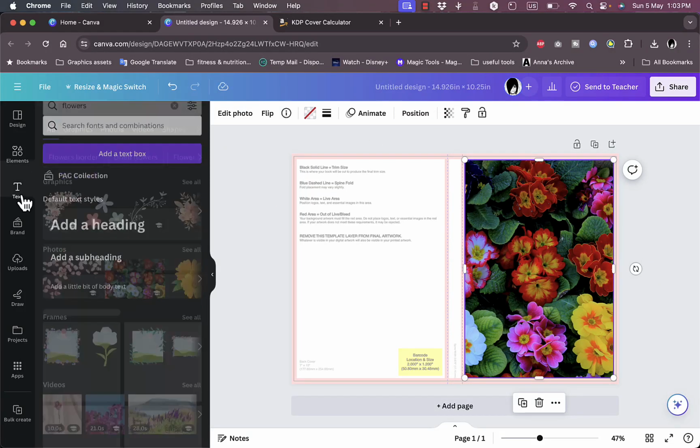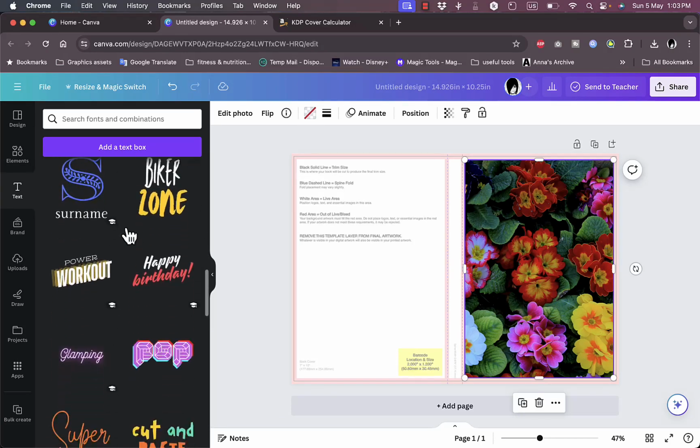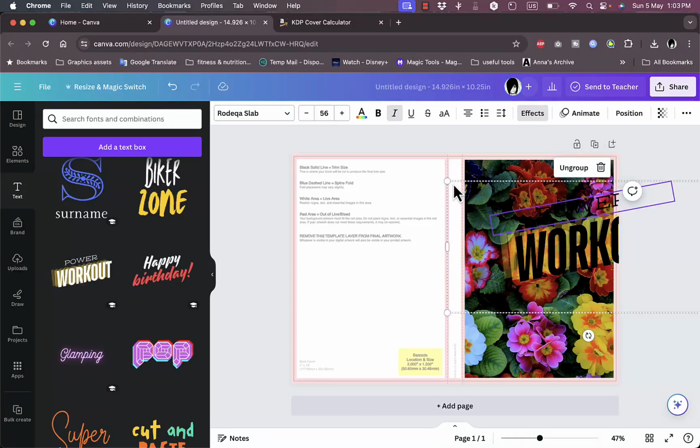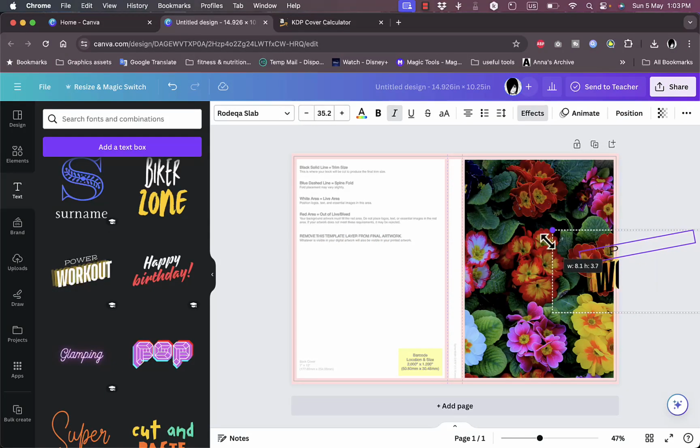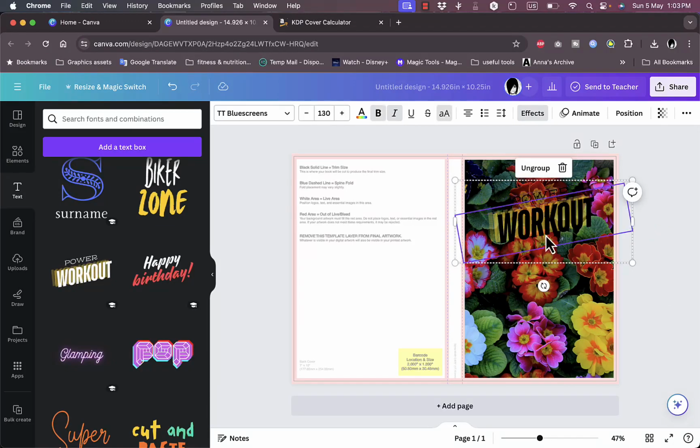And now let's add text. You can choose between some templates that are already made right here. Let's say I like this one, drag and drop it here. It's big, so let's decrease the size. And let's change it to power flower.